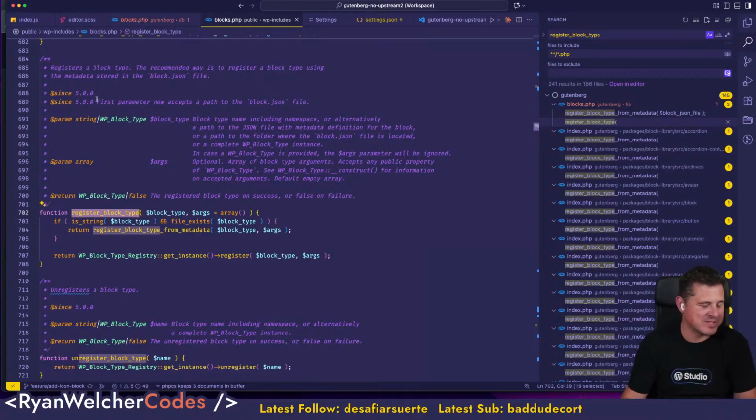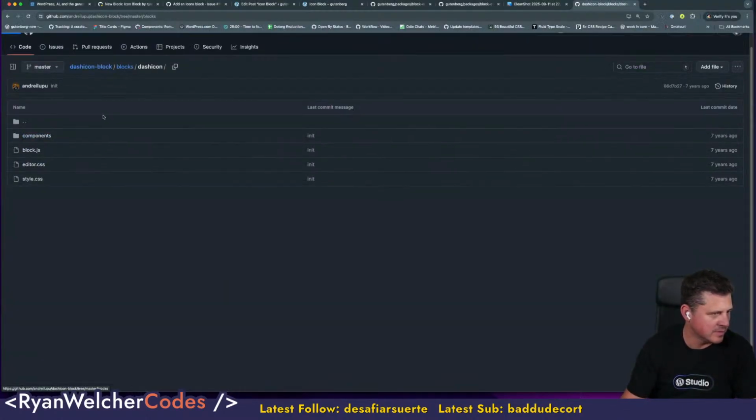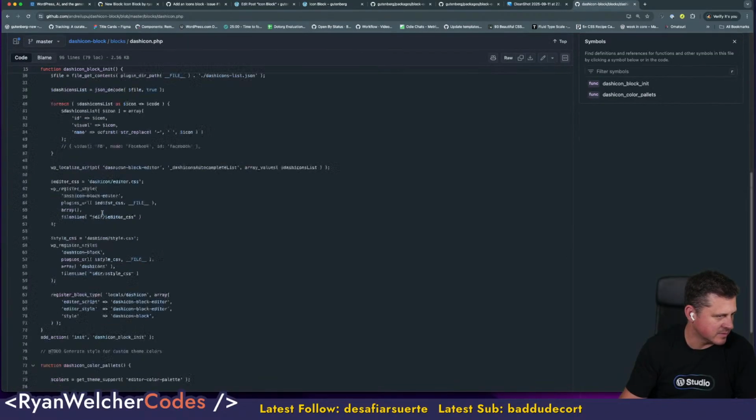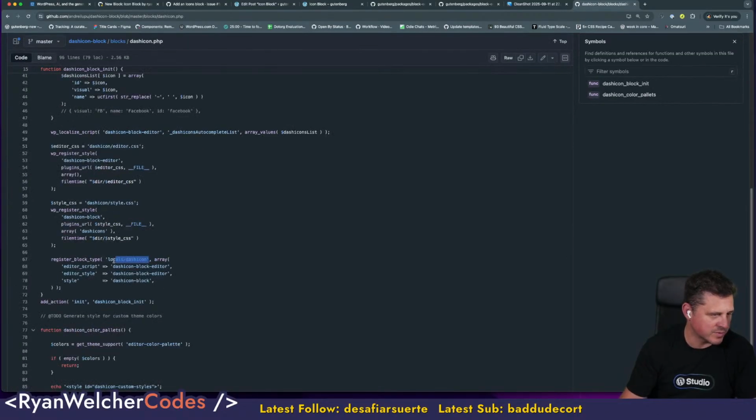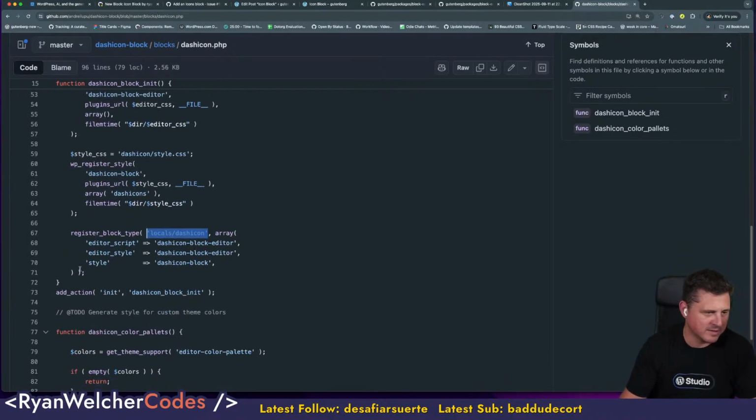So ridiculous. Okay, so in 5.0 we got register block type. That's how we register blocks when Gutenberg came up. This used to be a string, the name of the block, and then the arguments that we passed to it. So I think it's probably how he was doing it in here. Let's look. Yeah, so you see, we had the string, and then the array of stuff.